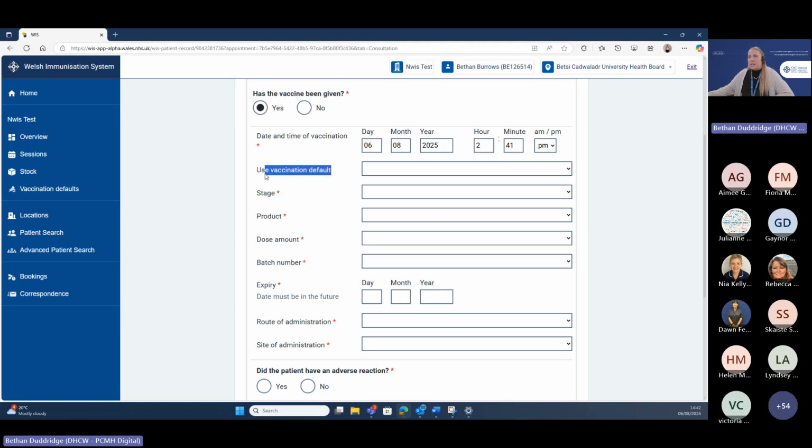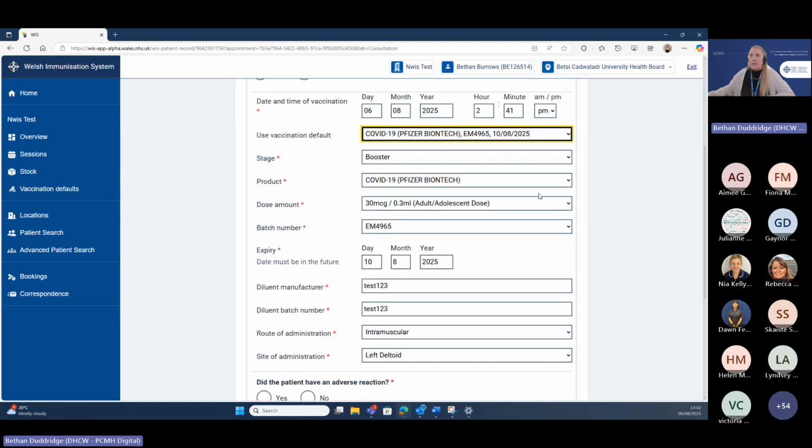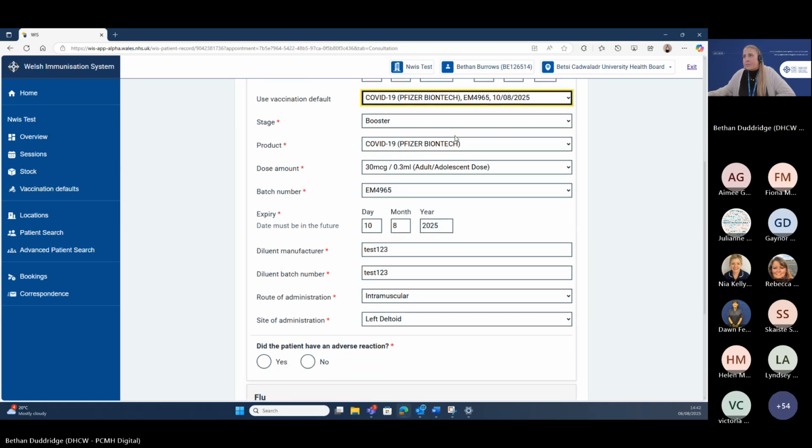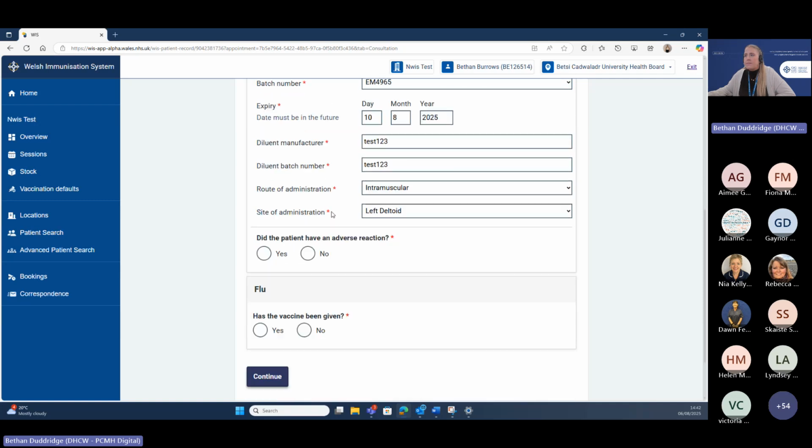If you have vaccination defaults set up at your location, this is where you'll be able to select them from the drop down. So you'll see this use vaccination default with the drop down, and I can select it. And as you can see then, it's pre-populated my form. If you don't have any default set at your location, you just won't see this field at all. So that's pre-populated all my fields for me.